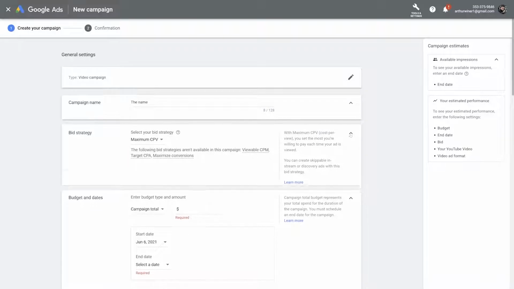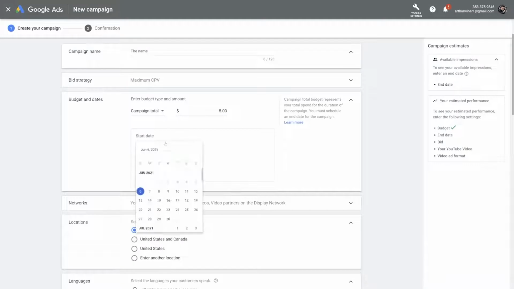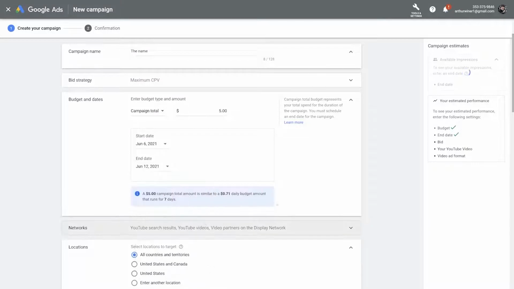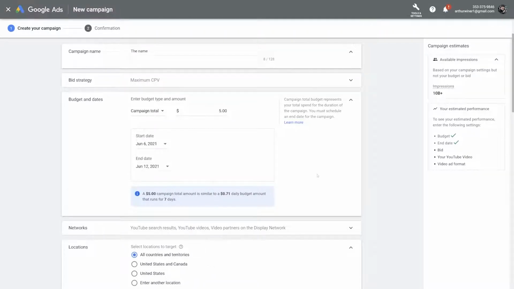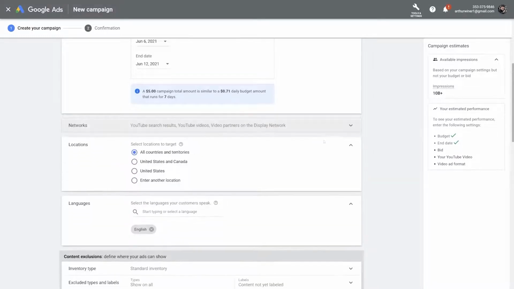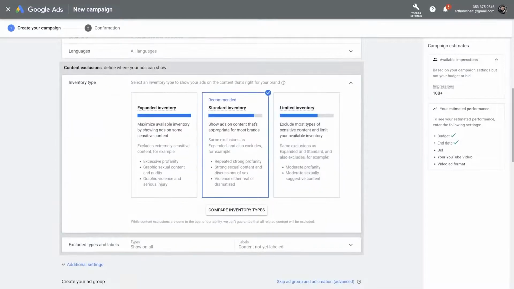In the budget and date section, write down a total campaign budget. Of course, the more the better, but today we're gonna play around with $5–10. For the start date, I will select today, and for the end date, I want it to run for 7 days. Keep in mind that the longer it will run, the more views you will get for the same budget. Networks leave as is, don't touch it. Location, select all countries and territories because we need to get as many views as possible. Languages, select all languages, and inventory type, leave on standard inventory.